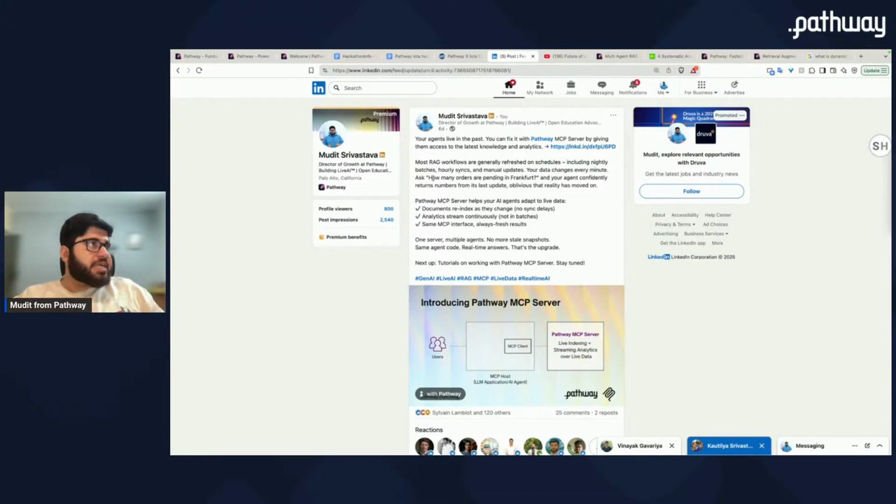So let's understand a particular query that is mentioned here. How many orders are pending in Frankfurt? Let's say building an application that can help an operations manager ask this kind of question. Now, this is a very time sensitive question because the number of orders pending in Frankfurt will not be the same at any given point in time.